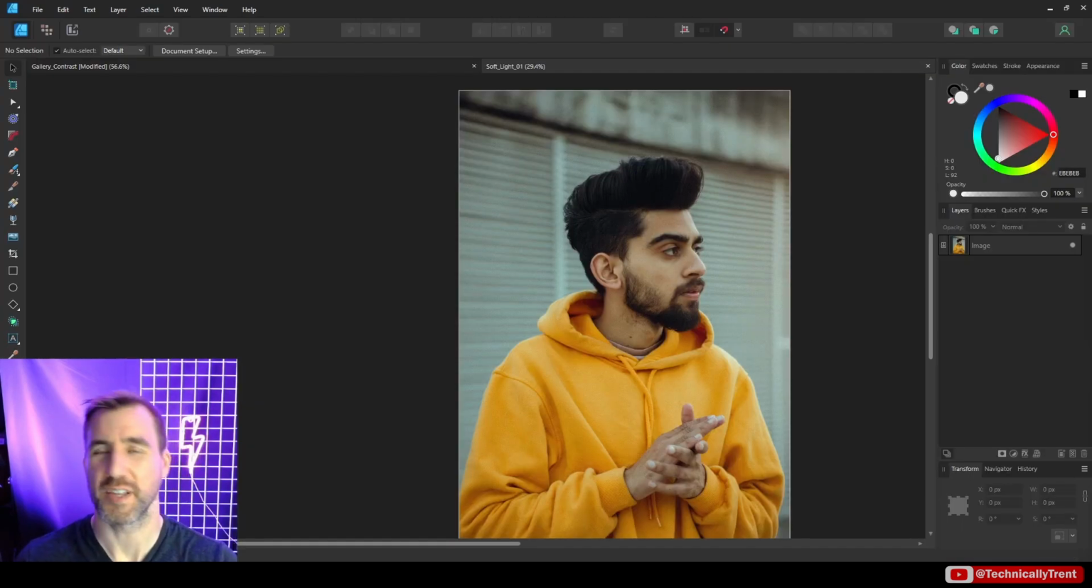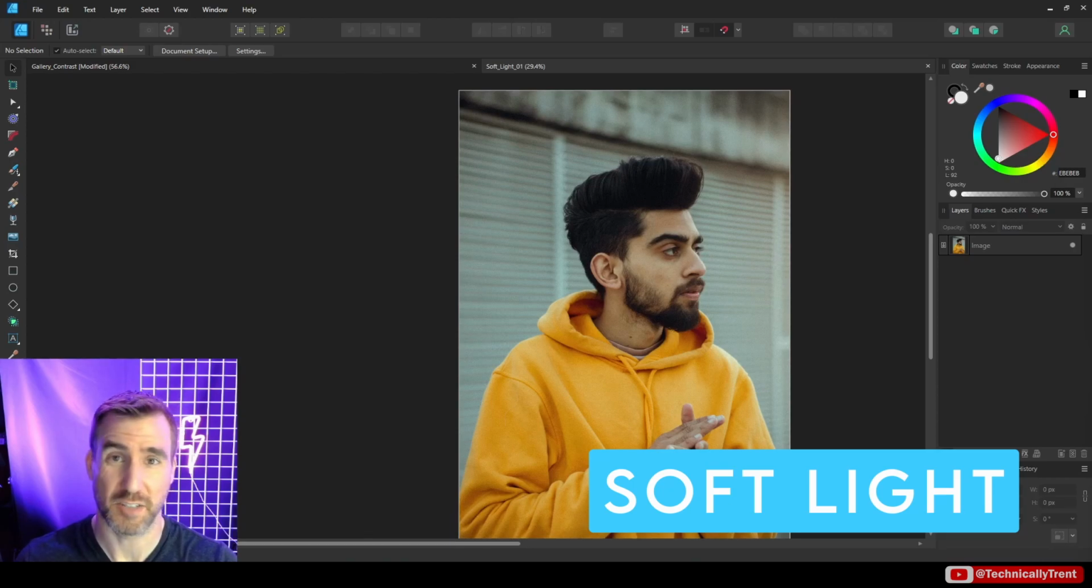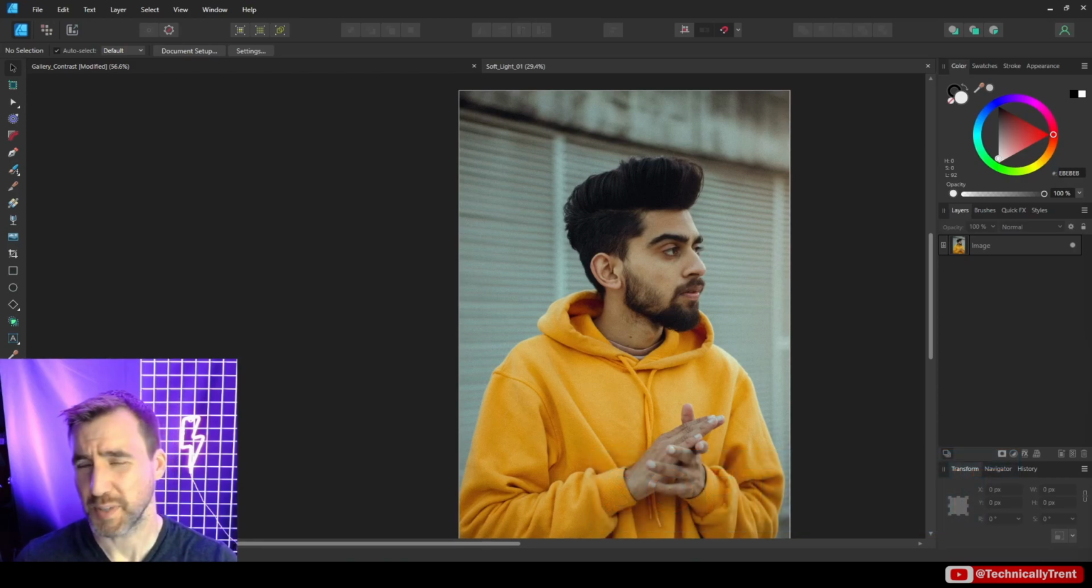Now let's look at soft light, which is one of my favorite blend modes for adding a little bit of punch to images. Despite the name, soft light doesn't really have any relation to hard light. Soft light is actually more of a gentler version of overlay. And the simplest way to explain this blend mode is really just with a demo here.